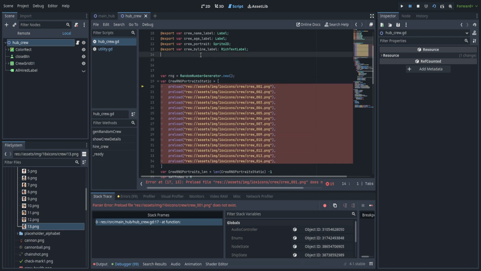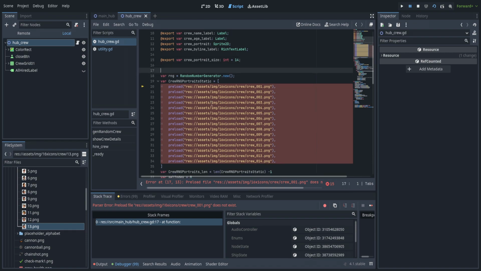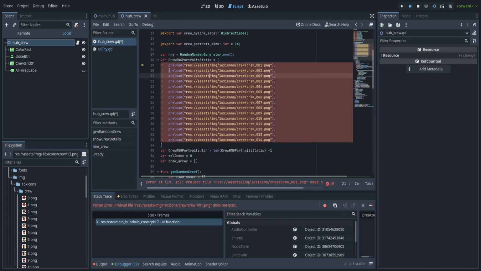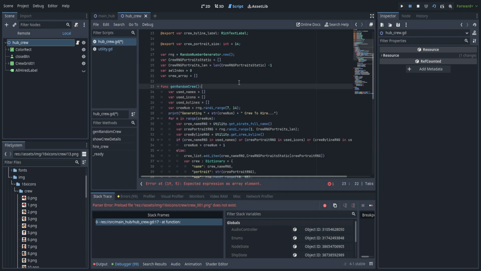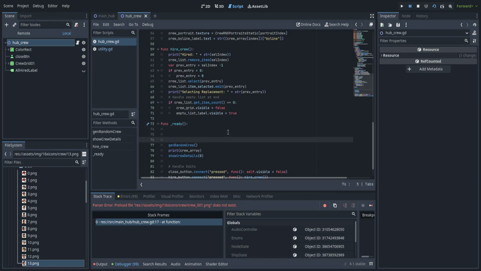Okay, so one of the first things I'm going to do is add a new variable. It is going to be called crew portrait size. It's going to be an integer, and we're going to give it 14, because our last number ends on 13, and we start at 0. That means that there are 14 total crew portraits available. So let's go ahead and grab one of these out of here, and we're going to just close up this array. And then we're going to move down here and make some improvements.